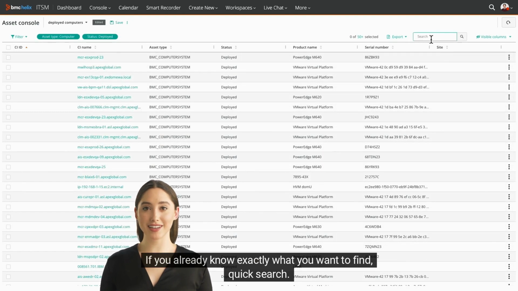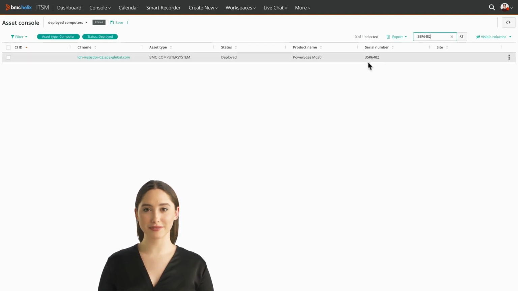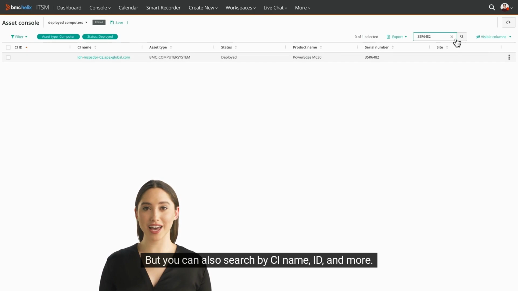If you already know exactly what you want to find, quick search. This is a serial number search. But you can also search by CI name, ID, and more.